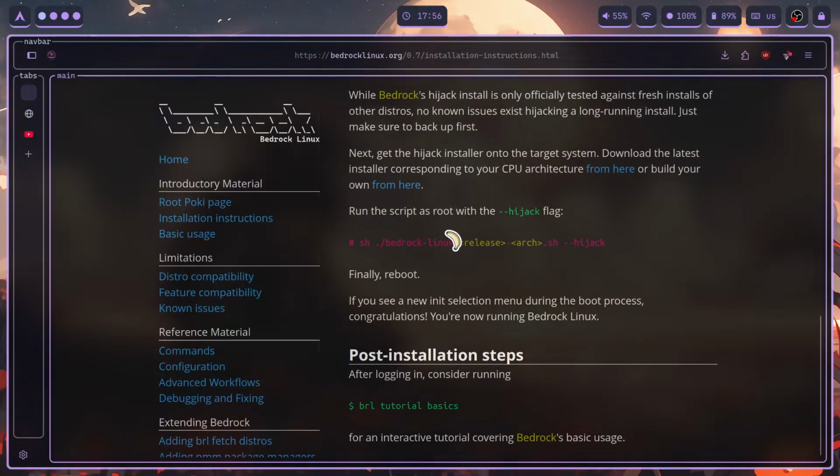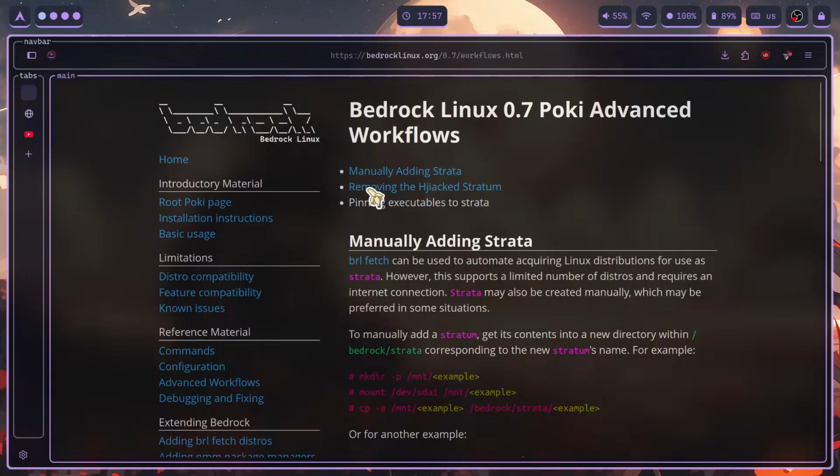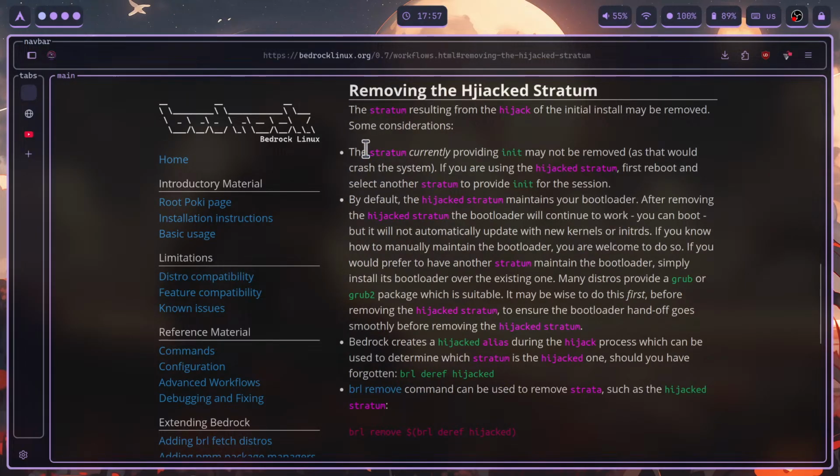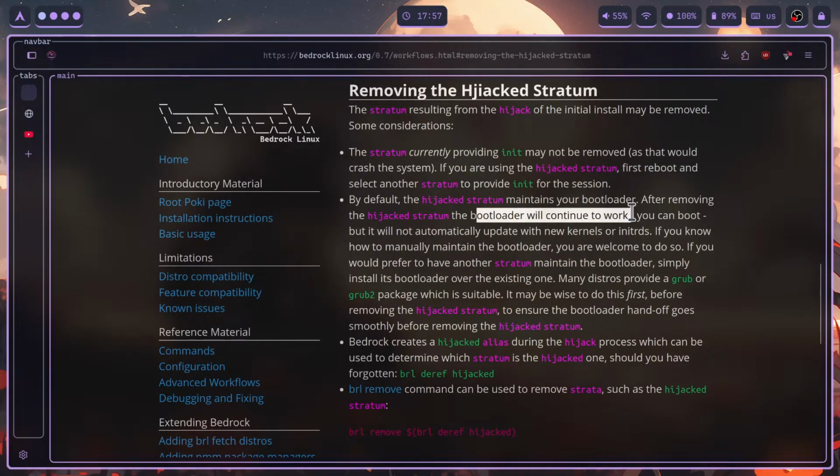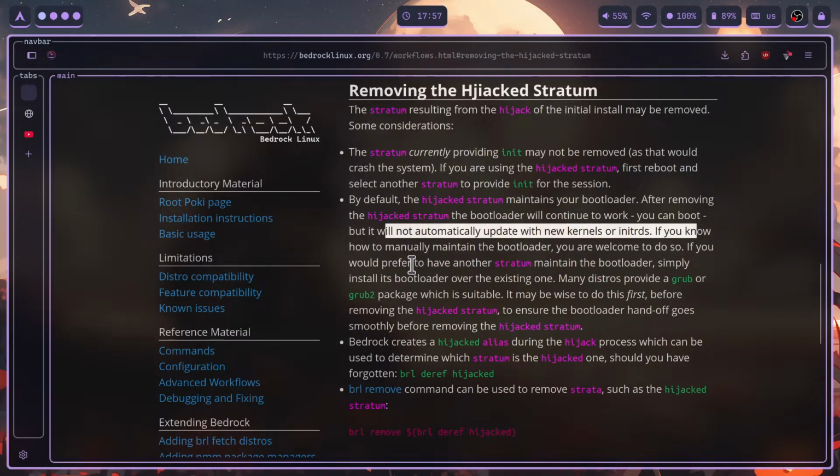Other things to do in Bedrock Linux. The answer is not much. We can have a look at advanced workflows though. You can remove the hijacked stratum. Currently providing init may not be removed, as that would crash the system. If you're using the hijacked stratum, first reboot and select another stratum to provide init for the session. By default, the hijacked stratum maintains your bootloader. After removing the hijacked stratum, the bootloader will continue to work. You can boot, but it will not automatically update with new kernels or init RDs.